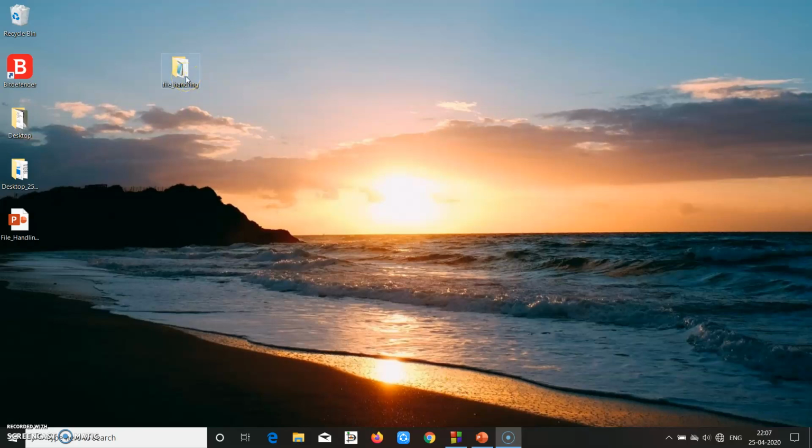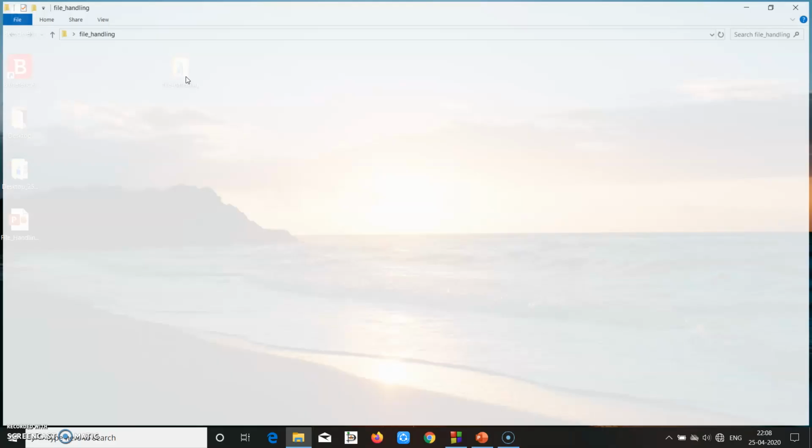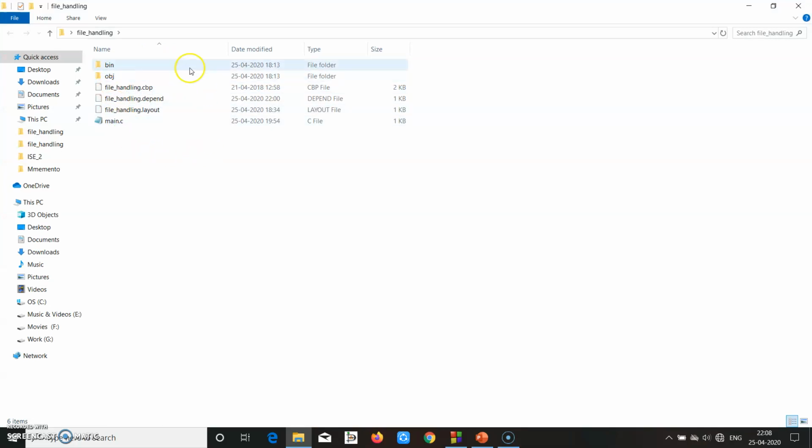As I had already told you, this is the folder in which I had created my project. I am opening that folder. You must observe the number of files and the names of files that are present already here. These are the regular files that are generally created when you create any project in Code::Blocks.